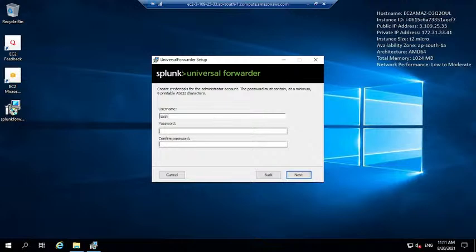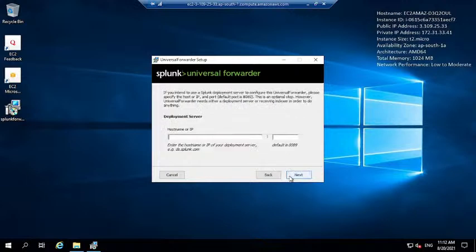So let me just give a test. Okay, now we will do next. And this is a deployment server. It is asking for the deployment server IP address on port 8089. Right now we do not have any deployment server, so we do not need to specify it here.